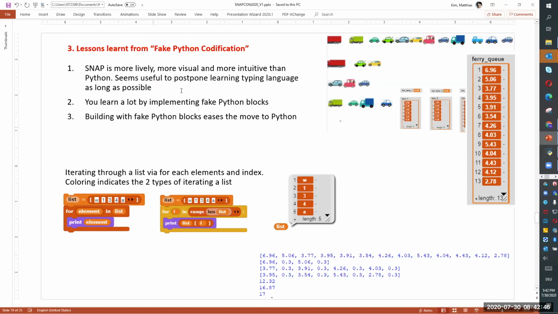And also, if you get familiar with using these fake Python blocks to build something, it eases the move to Python, because you already know certain blocks like range, for example, which gives you a list. The feeling between Snap and Python is similar, and moving to Python is then faster. And there's also an example here: if you're iterating through a list, you can either use for each element, or you can go by an index.